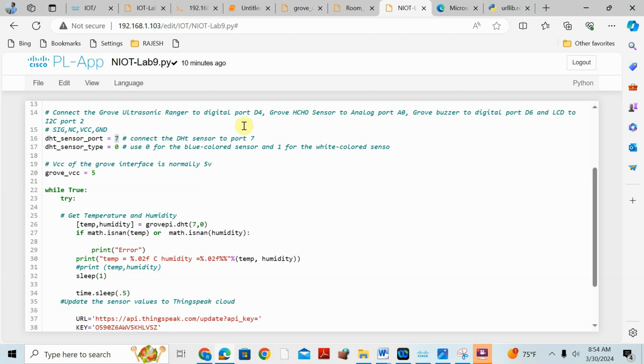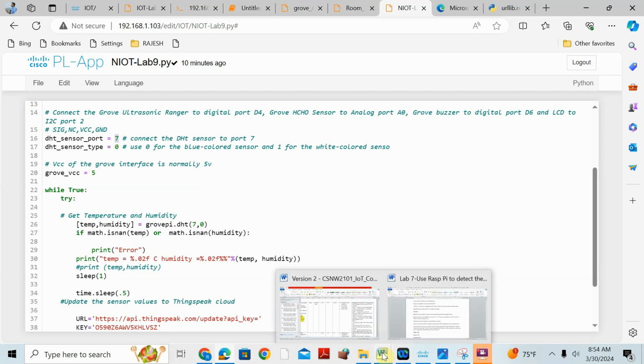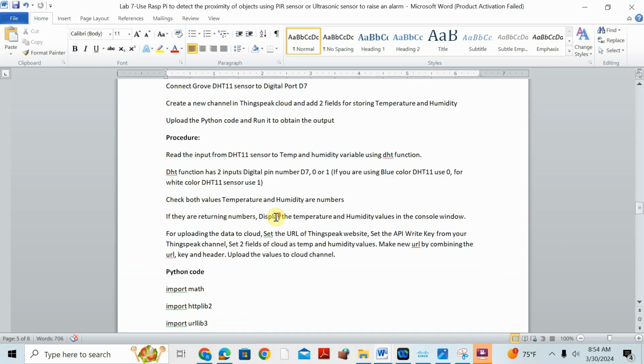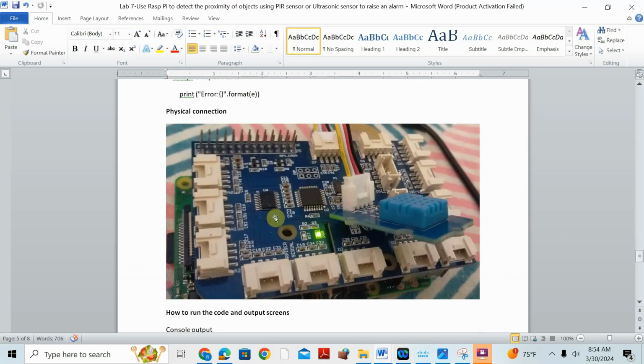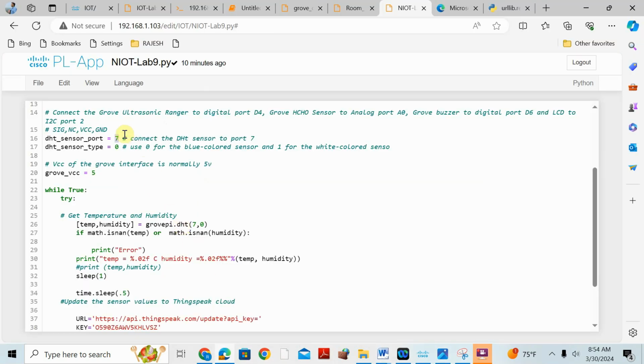And this sensor DHT11 is of two types. As I showed in the diagram, it will be either blue color on the top or white color. If you are using the blue color temperature humidity sensor, then you should write the value here as 0. And if you are using the white color DHT11 sensor, you have to mention 1 here. So 0 and 1 depend upon the color, the type of the temperature humidity sensor.